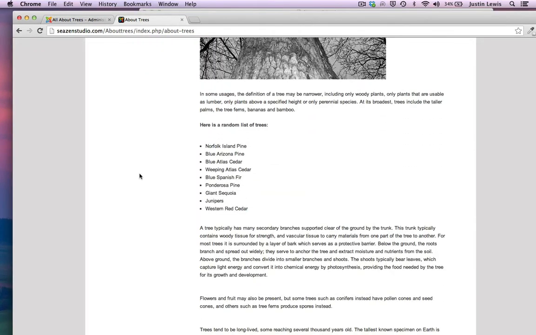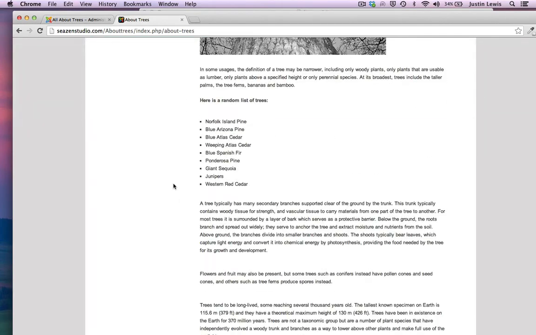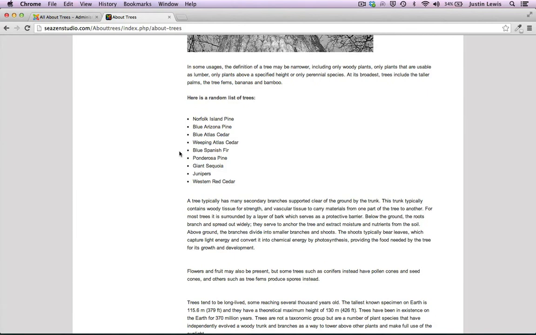Okay, so there's our bulleted list right there. And I'll go ahead and show you something. I'm going to use the Chrome Inspector, and you don't have to do this, you don't even have to follow along. We're going to get into this in a few weeks, but I just want to show you by right-clicking and then inspecting the element.